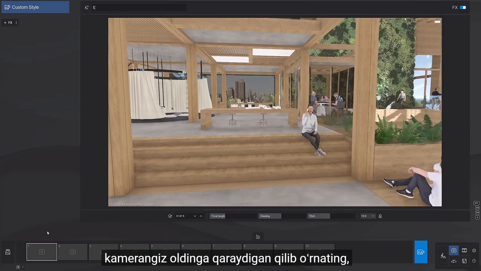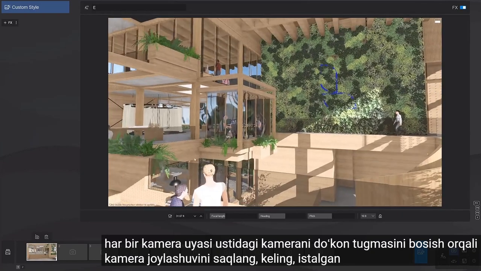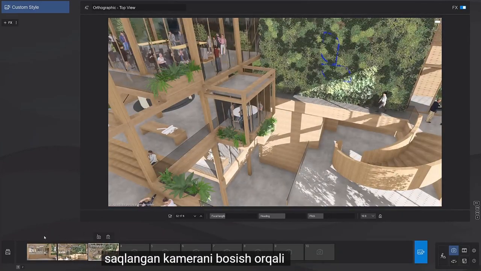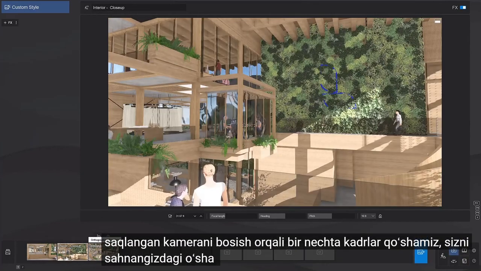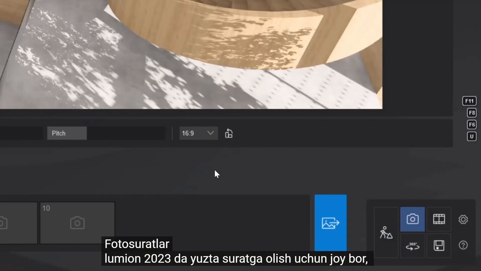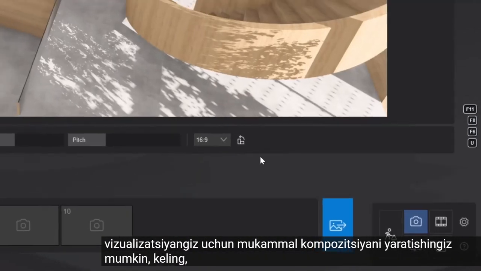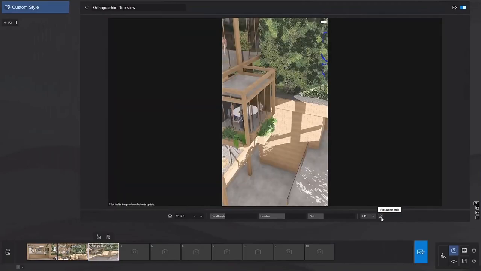Save camera locations by clicking the Store Camera button above each camera slot. Let's add a few shots. Clicking on any stored camera takes you back to that spot in your scene. These numbers below get you access to additional photo sets. There's room for 100 shots. In Lumion 2023, you can create the perfect composition for your visualizations by rendering directly in your preferred aspect ratio.